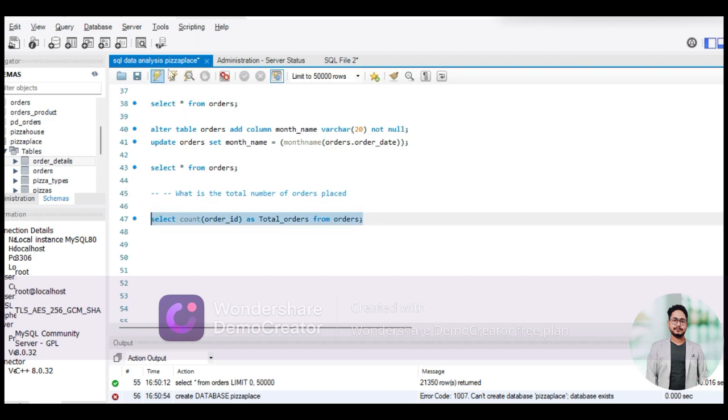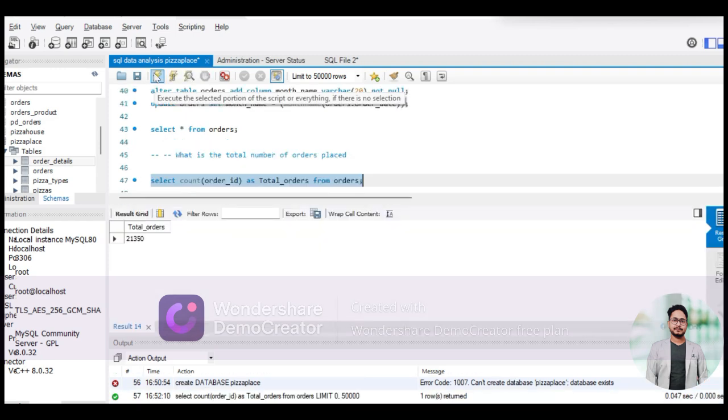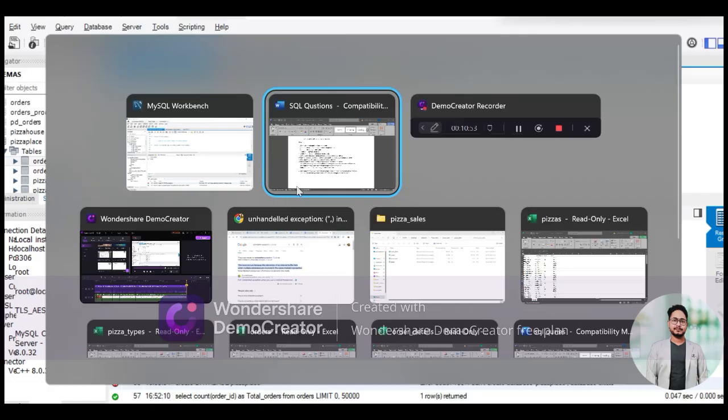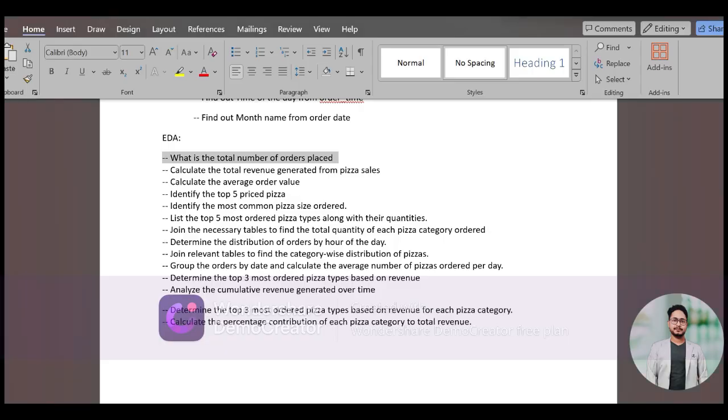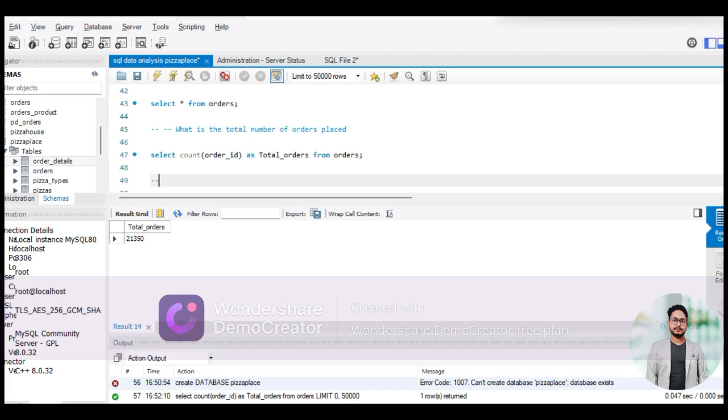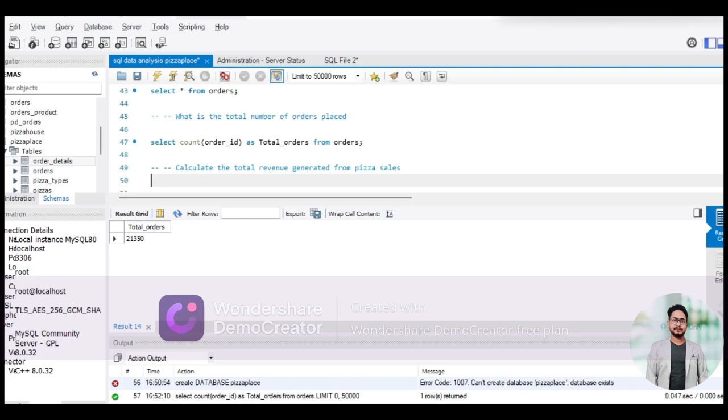Let's run this. Okay, so there were a total of 21,350 orders placed in the data set. So it was a fairly simple query. Let's move on to the next query, which is calculate the total revenue generated from the pizza sales. So we have to calculate the total sales amount. Let's copy and paste it in our SQL workbench and find out the total revenue which was generated from the pizza sales.